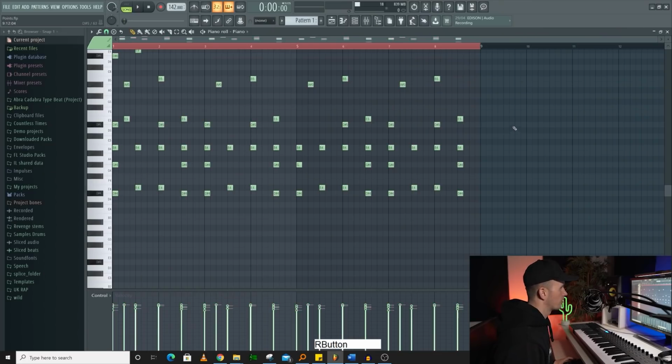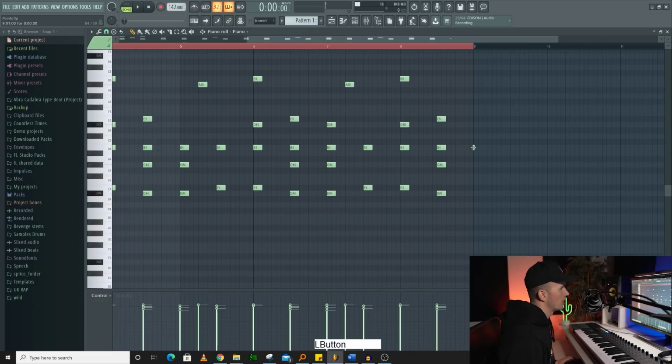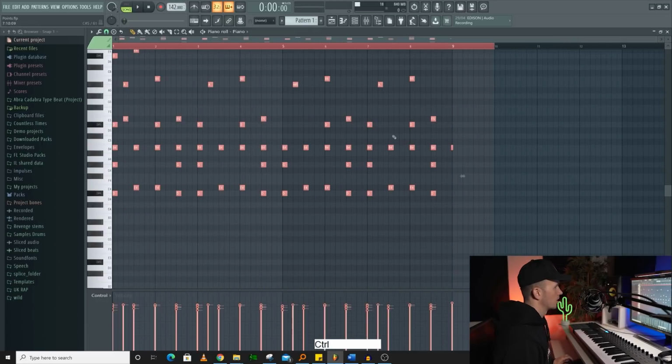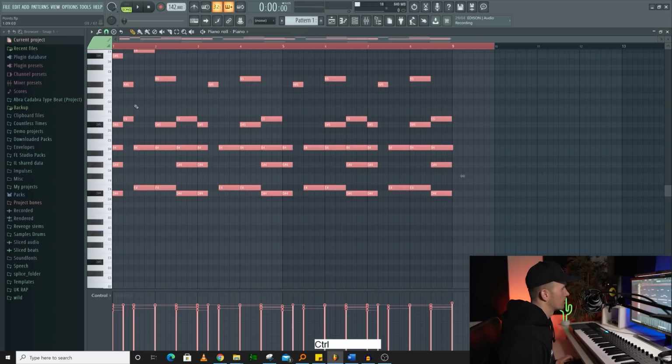If you want to make all of the notes join up, which is usually good for pianos, what I'm going to do is just draw a note in here, just so these notes stretch. Hit Control and A to highlight everything, and then Control and L. Now you can see that all the notes have stretched to meet the others, and now I can just get rid of that last one that I added.